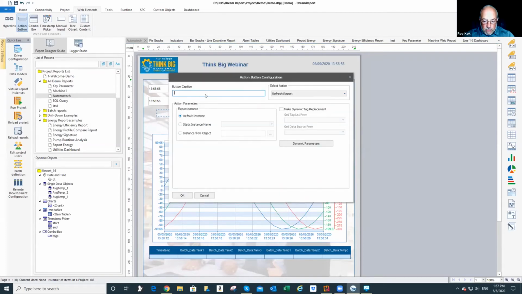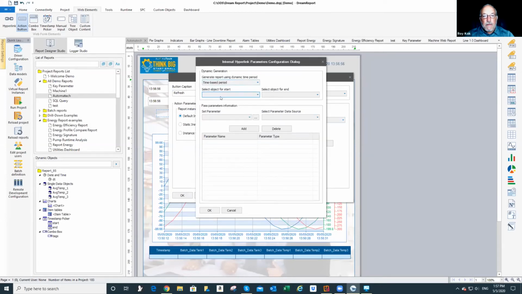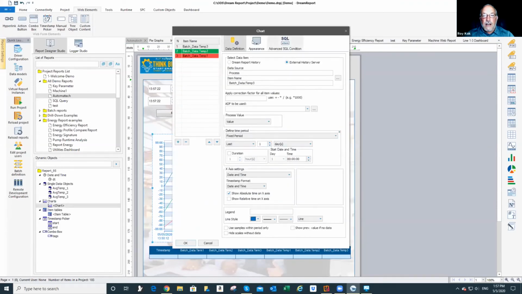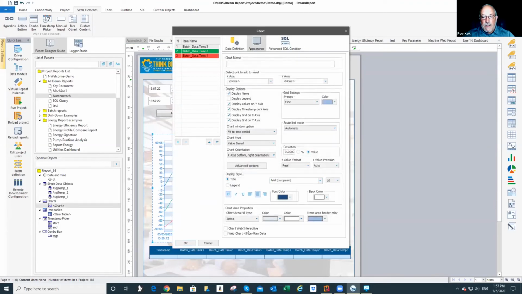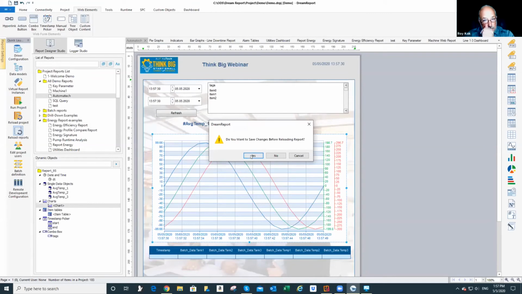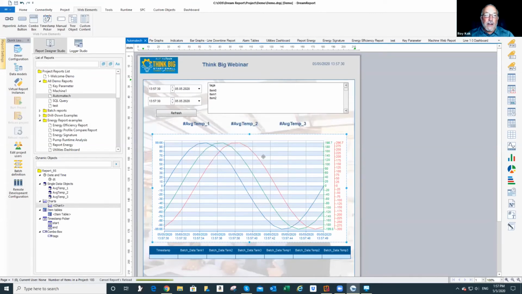That's going to be called a refresh button. It's going to refresh the report. It'll get the tags I've selected in my combo box called tags. It'll get the date and time from my objects called start and end. And one last thing that might be nice is let's go into our chart and make that interactive so that I can pan and zoom and export information.